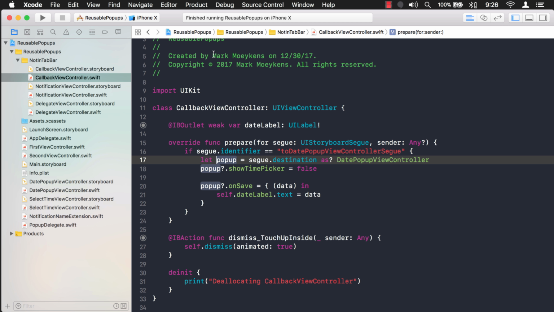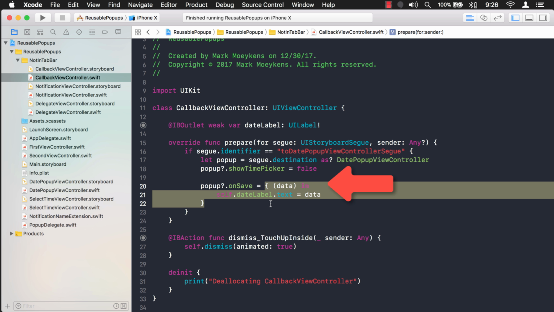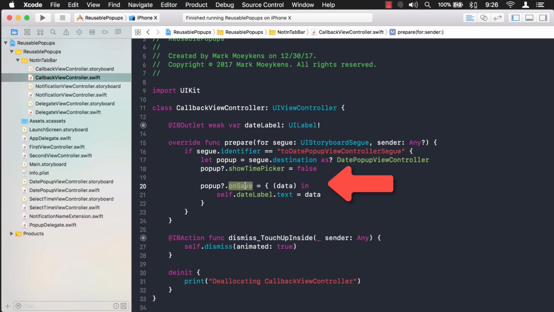Now if we look at the code, let's just walk through what's happening here. When I click on the button to show the pop-up, it grabs a reference to the pop-up right here with the pop-up variable. And I set this closure property right here to this closure right here. This is my callback. .save is the callback. And then I have a reference to self, this view controller.